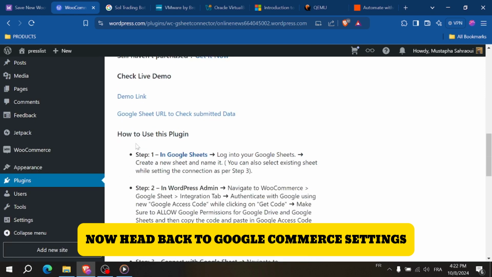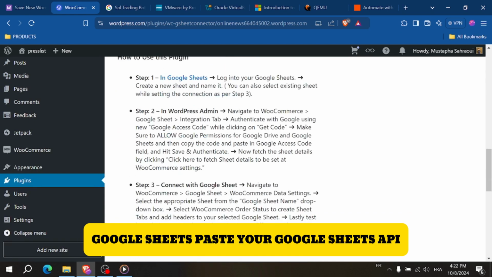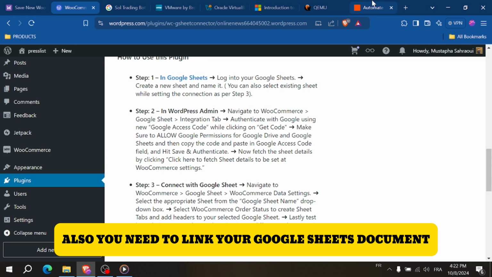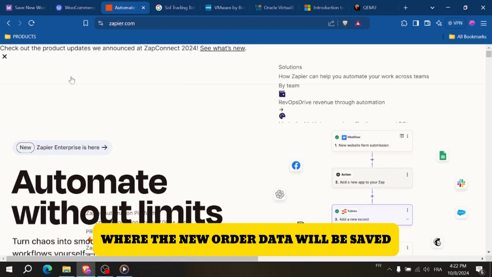Now, head back to WooCommerce, Settings, Google Sheets. Paste your Google Sheets API key in the appropriate field. Also, you'll need to link your Google Sheets document where the new order data will be saved.